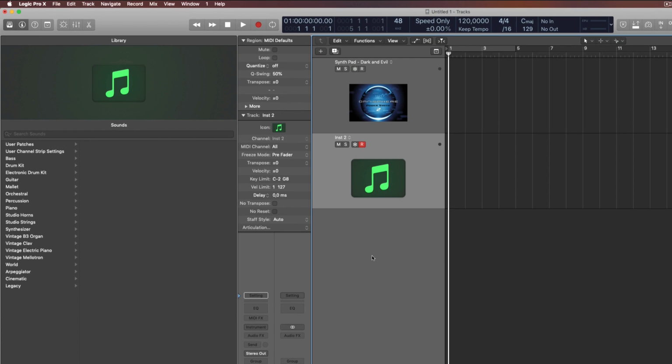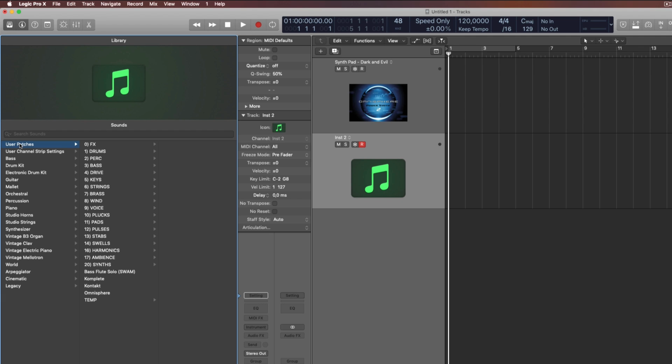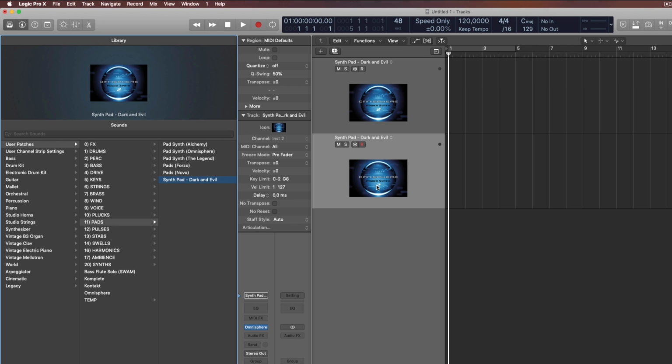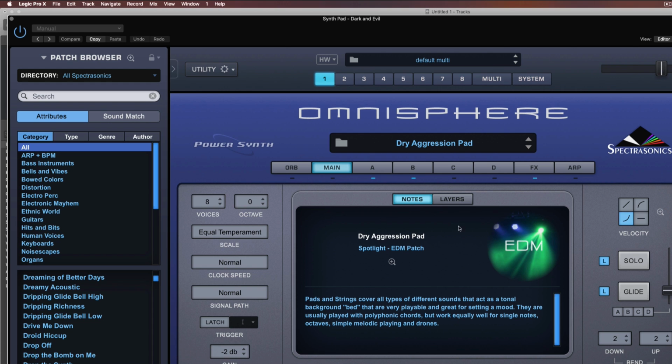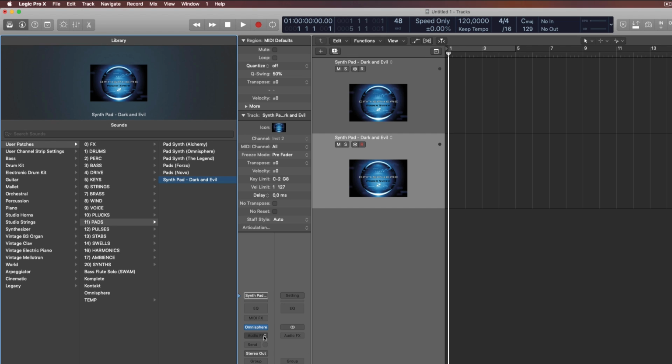So if I open up a new track here, I want to load an instrument, go to the library, go into user patches. Well, I want to have a pad sound. Oh, that cool pad I just created in the previous session. I've saved it here: Synth Pad Dark and Evil. It loads up, changes the track icon, the naming, adds the Omnisphere preset that I created, including every customization I made. You can even save insert effects on the channel here, and that will be saved with the preset as well. Amazing for your workflow.